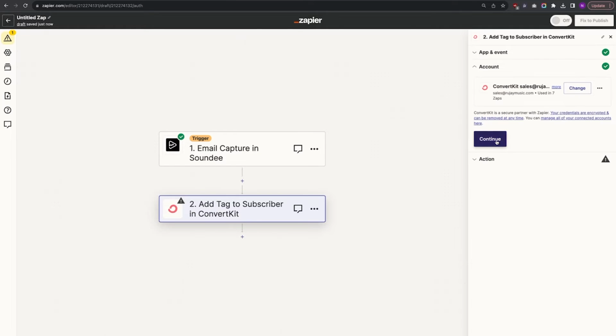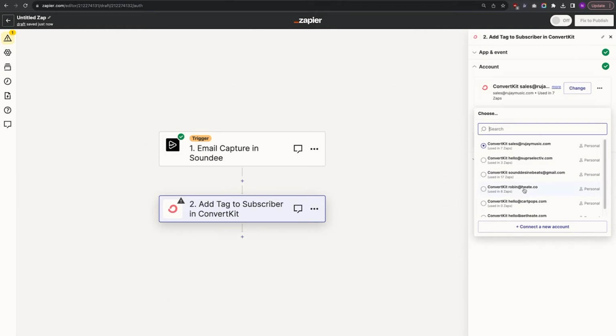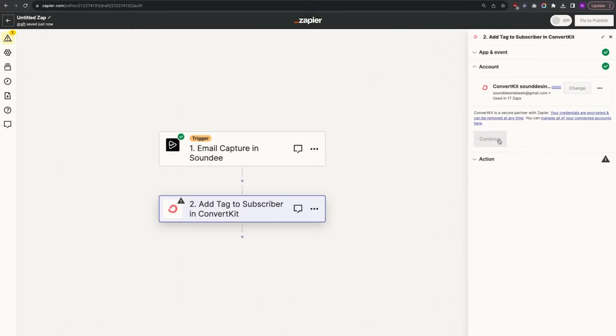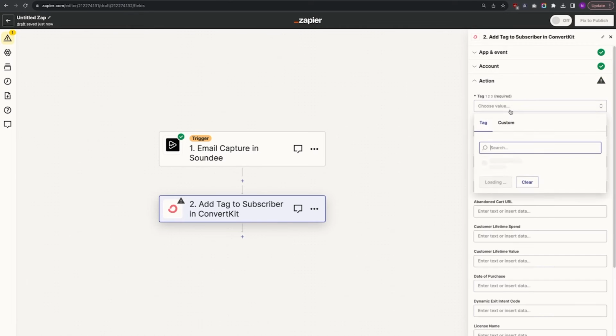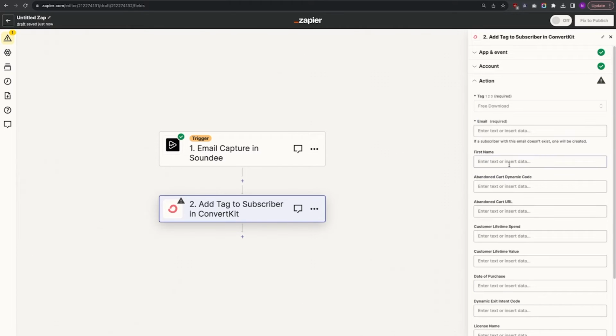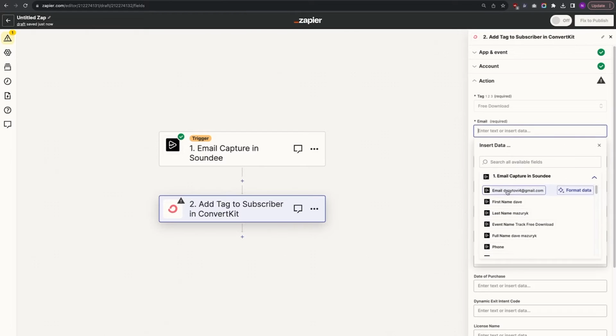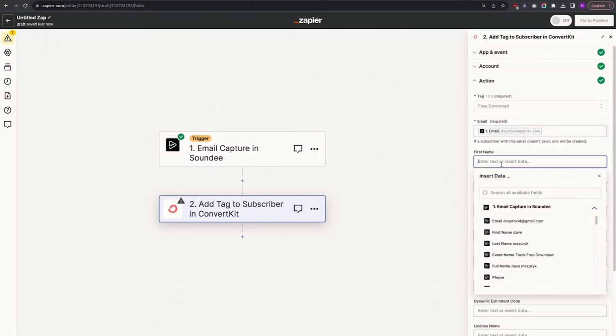Let me make sure, I don't think, yeah. Let me choose this one. And then for the tag, type in free download. There we go. And then for the email, just map the person's email. For the first name, just map the person's first name.